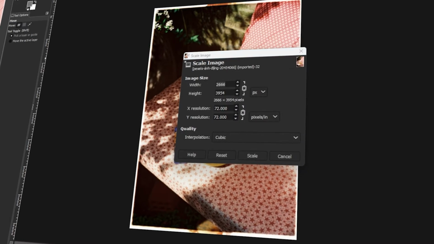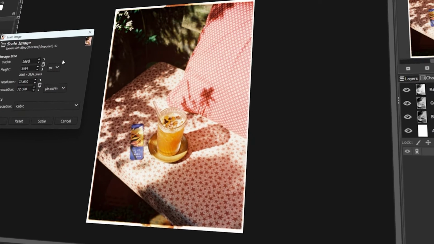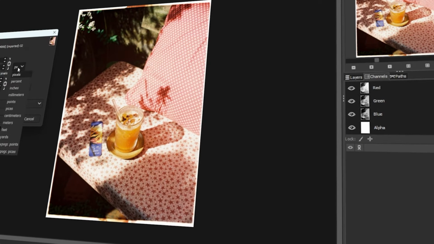In today's video, I will teach you how to enlarge images without losing quality in Gimp. Let's get started.